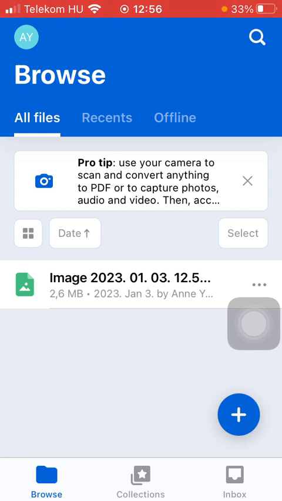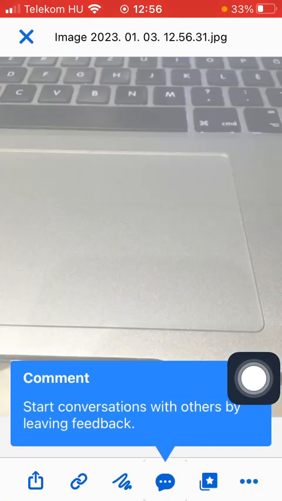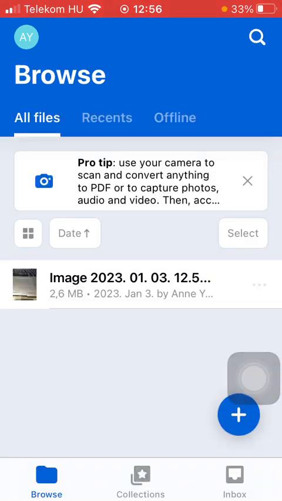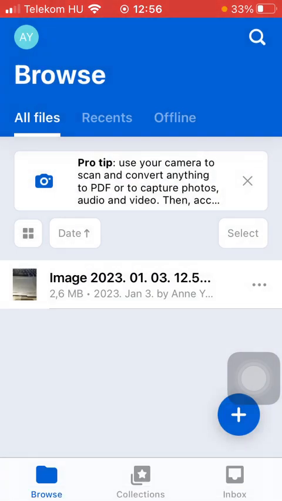uploaded to your files. So if you tap on this, you can check it out, and you can also share it, put it into a collection, rename it, and other options are also available if you tap on this three dots icon next to it in the right side corner.